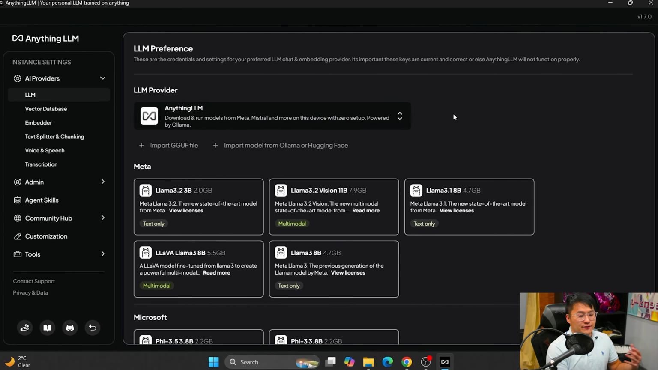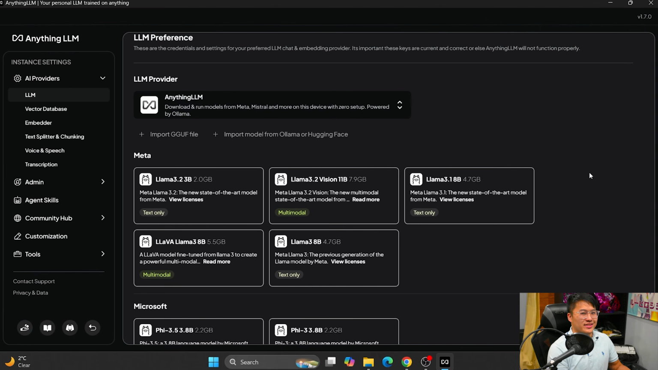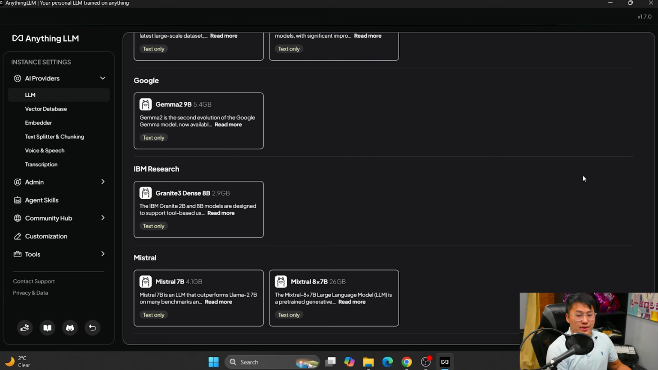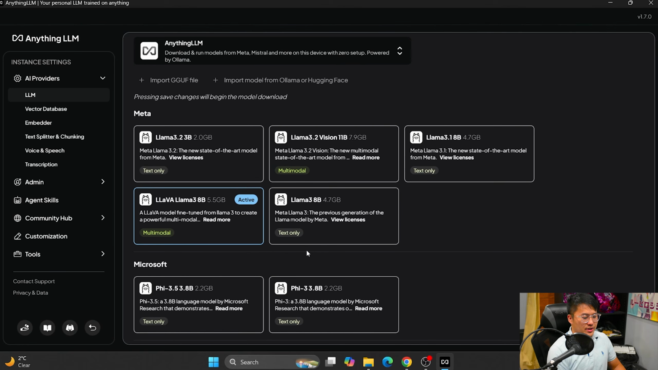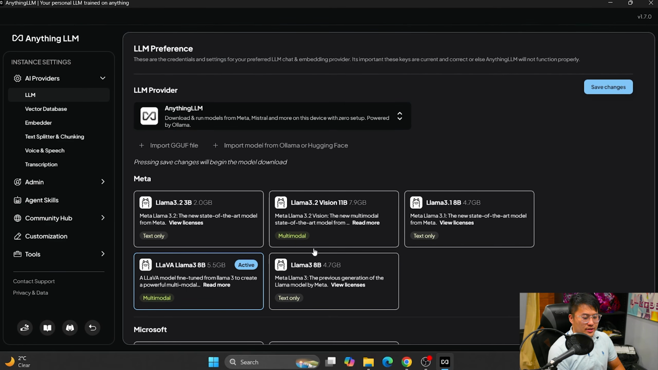By default, the LLM provider is AnythingLLM, and that is powered by Ollama. And Ollama is, I think, another interface and also library for hosting models, and they host their own models, but they're mainly open source ones. Since I'm running on 8 gigabytes of VRAM, let's just use Llama 3 8B, and we're going to go and click it.